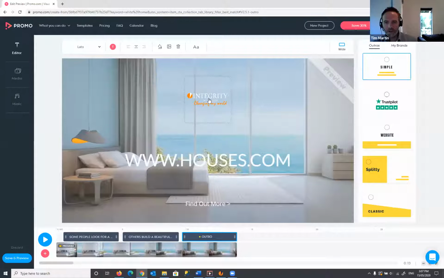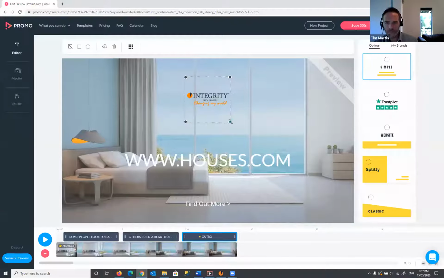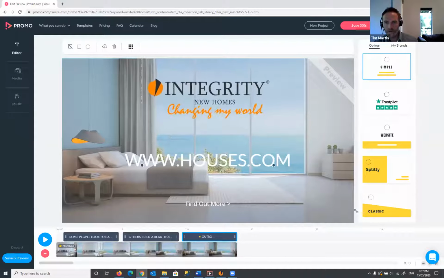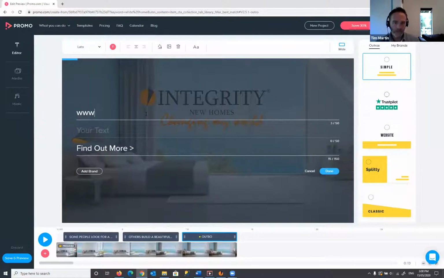All right, so on these screens, you will need to adjust these logos. So again, by default, we've got the Integrity logo there. I've got a few variations of that in here as well. So I'll choose this darker one for this background and click Add to Video. Let's make that nice and large. All right, we need to edit our text. And I'll put our phone number on.